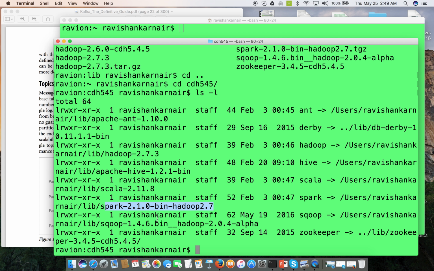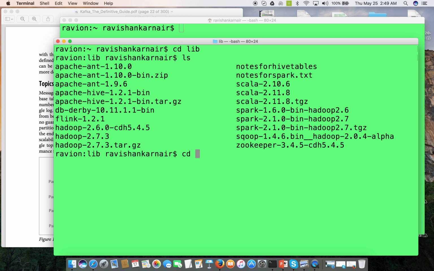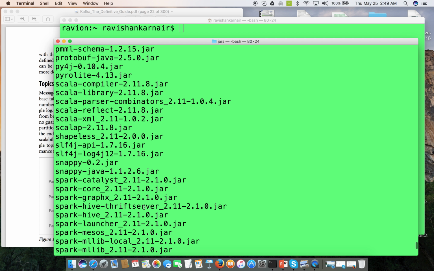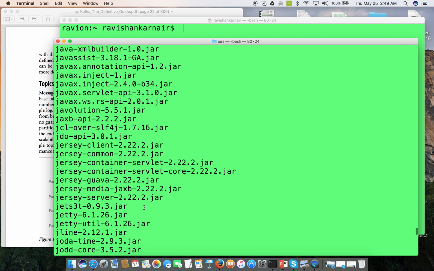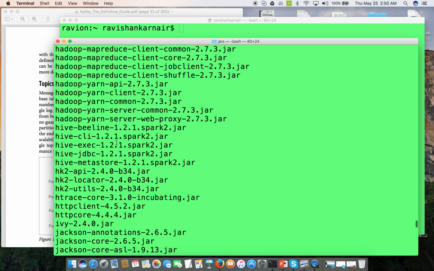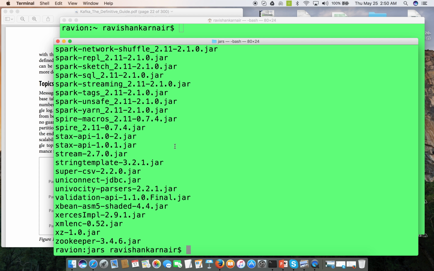So for example, go to this lib folder, and then go to your Spark 2.1 version, right? If you look inside the jars, you can see all sorts of jar files here, and you can see all your Derby files will be there, which I have copied from the Derby directory. Similarly, I have copied the Hive files as well inside this particular folder, right? So make sure that those files are copied inside the jars folder of your Spark installation, right?